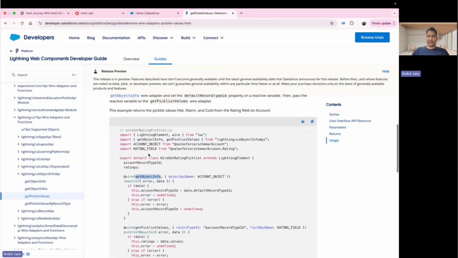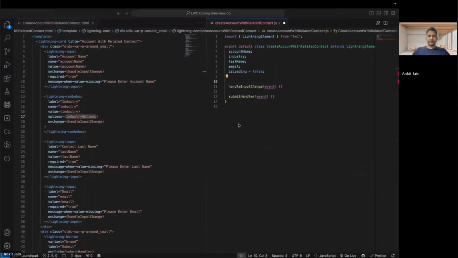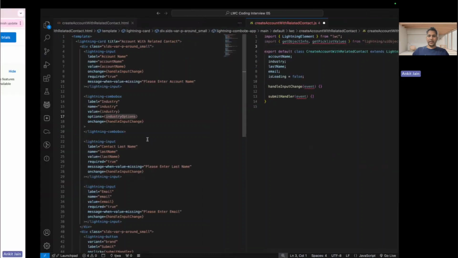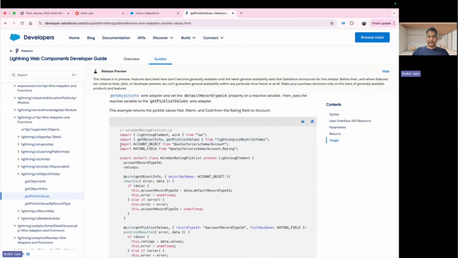So very first thing, either you can start writing it down, but here I prefer to copy and paste from this example, where I am importing these methods with the help of which I have to make the operation. So here I will be importing the account object as well.